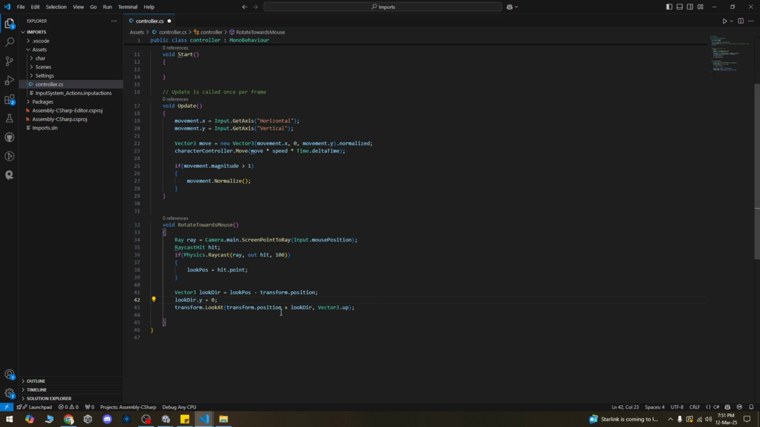Alright, so let me just explain what this rotate towards mouse position method does. It of course handles rotating the character towards the mouse position. So in a nutshell, a raycast is cast from the main camera towards the mouse position using a ScreenPointToRay with Input.mousePosition. If the ray hits something within, say, 100 units, currently it's set to 100 units, the look position vector is set to that hit point.